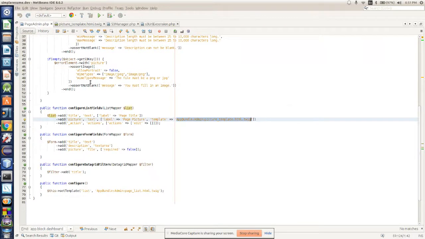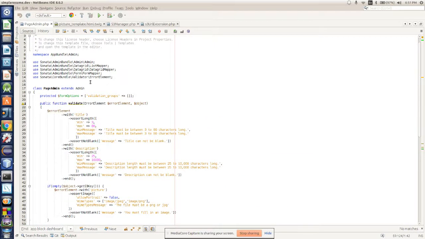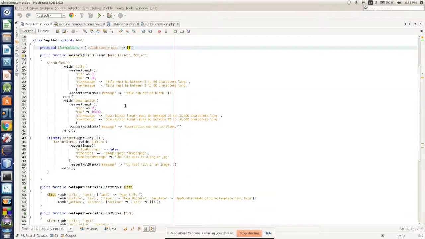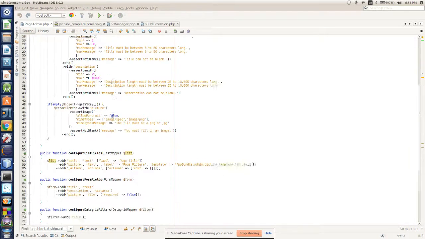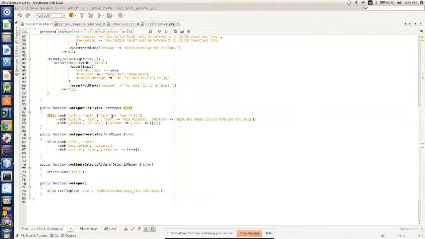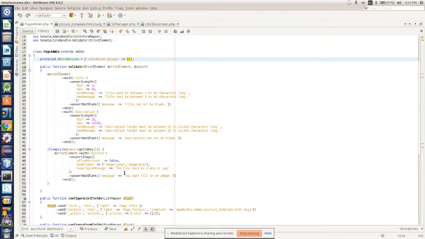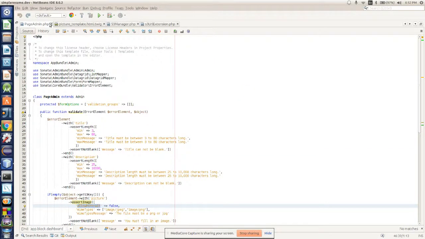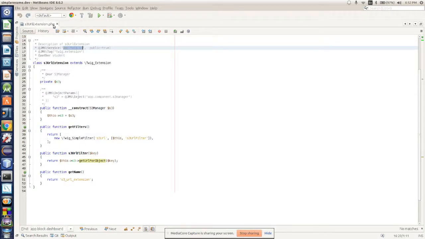So that is that in a nutshell. And no validation groups for this one. I think that's because we're using this instead. But yeah, that's pretty much it. Even with these, you can still just use your normal Symfony ones. They're all based on the Symfony constraints. So that's our page admin, our page.